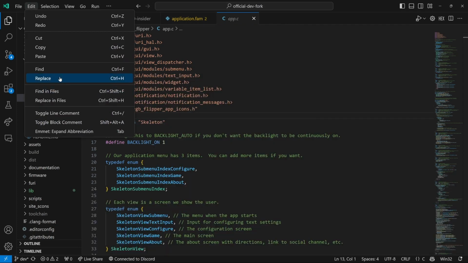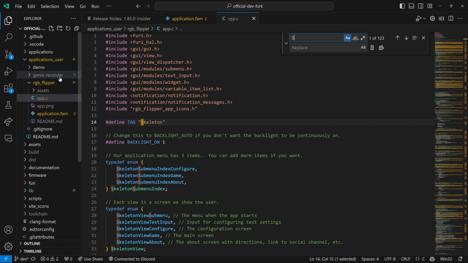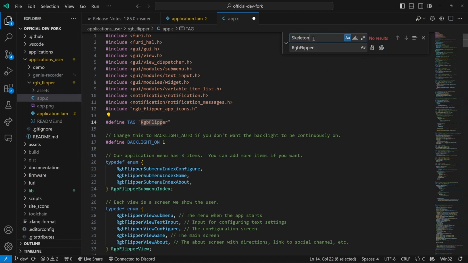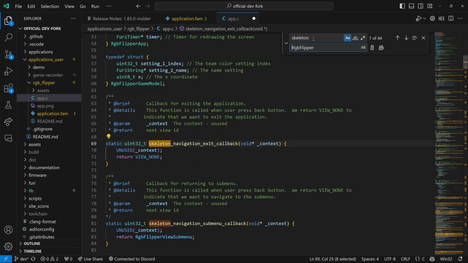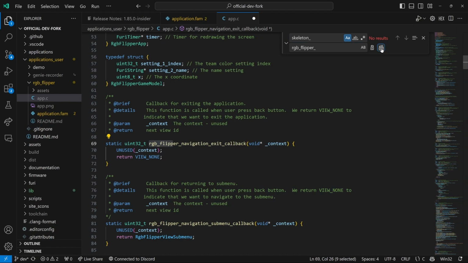With App.C open, we'll go to Edit Replace. We'll search for Skeleton with a capital S, and we'll replace it with RGB Flipper. Go ahead and replace all those instances. And now we'll update it to lowercase skeleton and lowercase RGB_Flipper. And then we should probably put underscores at the end of skeleton and RGB Flipper. We'll go ahead and replace all of those. Looks good.